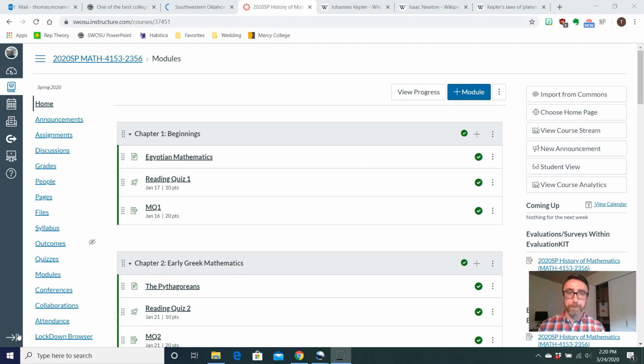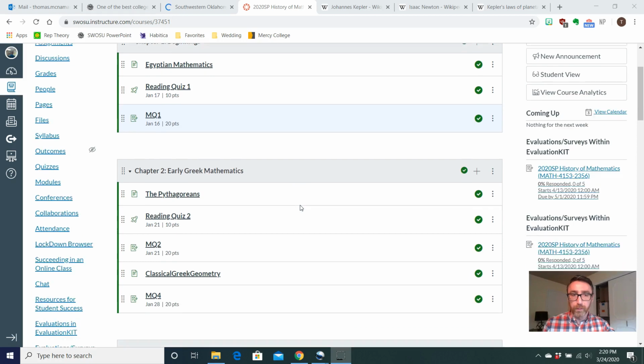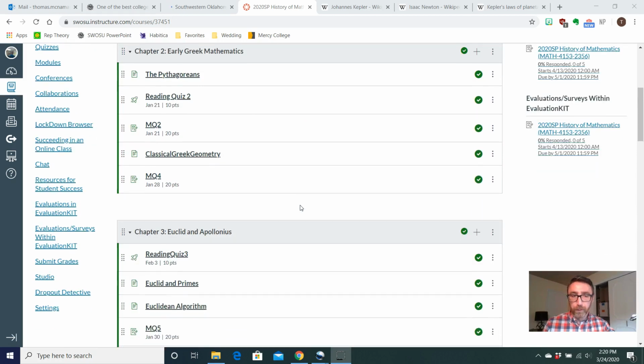Hey folks, since we are all going to be using Canvas a lot more and perhaps using Canvas in different ways, I thought I'd like to take a second to demonstrate what I've been doing. I make a lot more use of modules than I did before. I actually never used them before. So this is the set of modules I've got for my History of Math class.